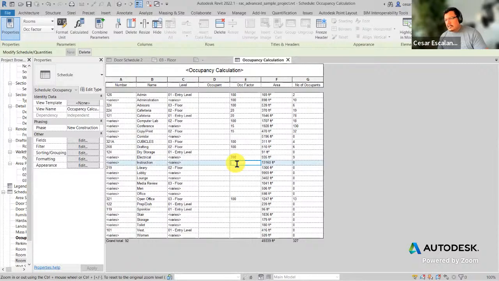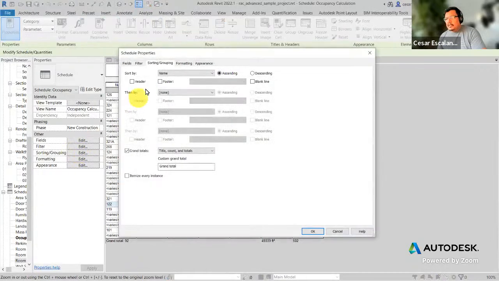Instruction, these are educational classes. I don't know, is that 15? I can't recall. Schools. Library, lobby, not included, lounge, not included, media, 100, office. You can exclude the things that don't count. Okay, so I'm just gonna add those there, go back to sorting and grouping, sort by number and display, itemize every instance.